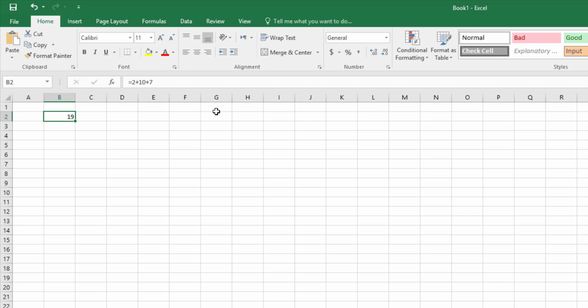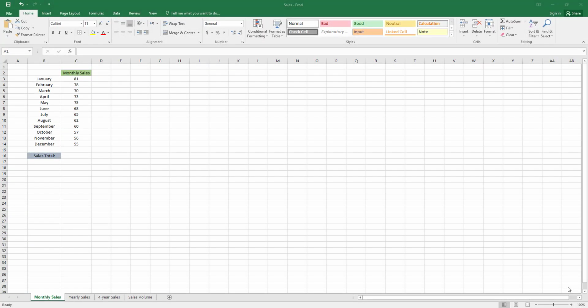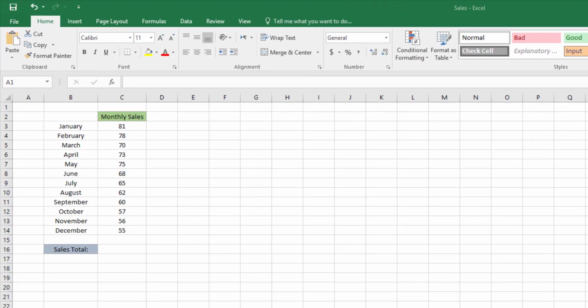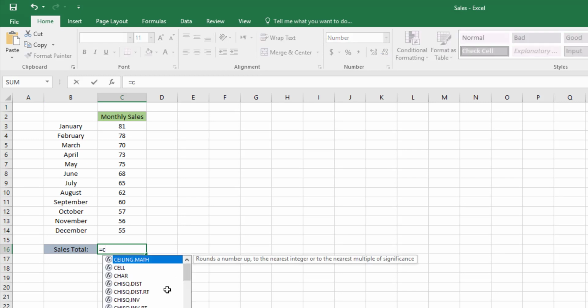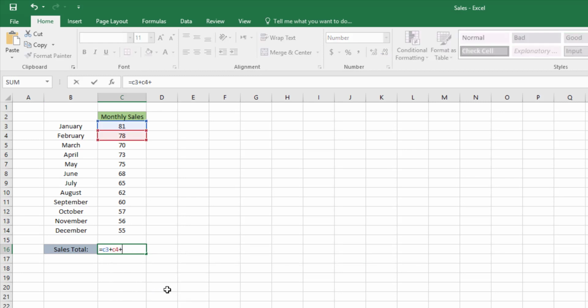Now let's go to the Cells workbook. As you see, we have 12 months in the Monthly Cells worksheet with numerical values in several cells, and we would like to add these numbers together. We can add up the values for January to December, from cell C3 to C14, by typing the addition formula into cell C16 in this spreadsheet. Here, I type the equal sign, then C3 plus C4 plus C5 and so on.